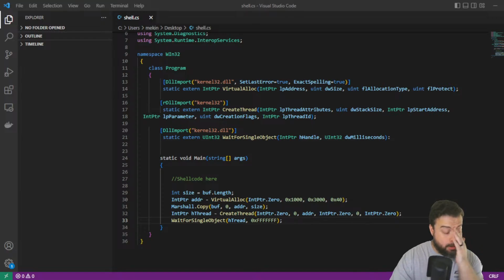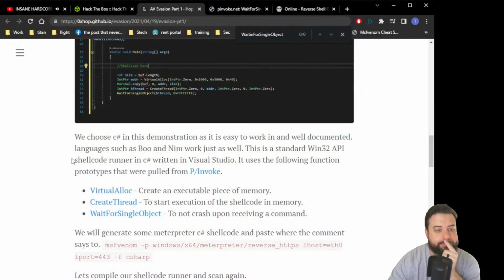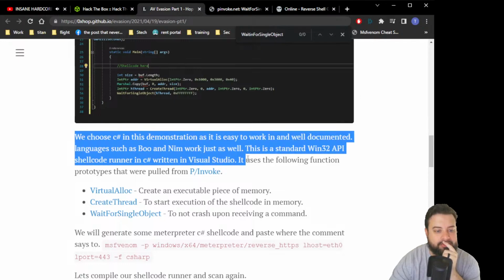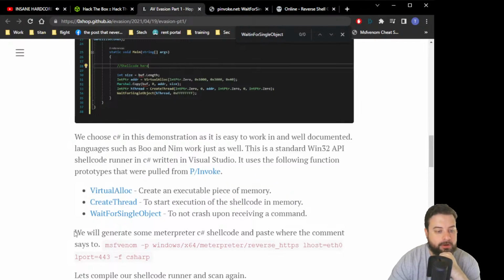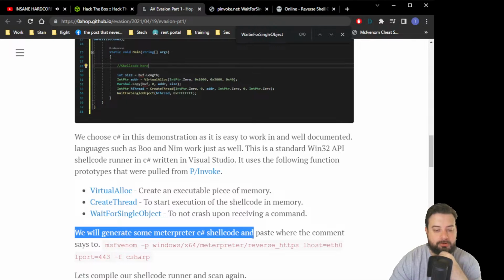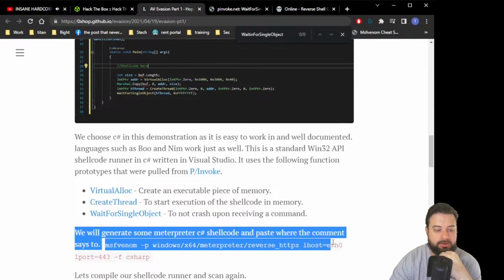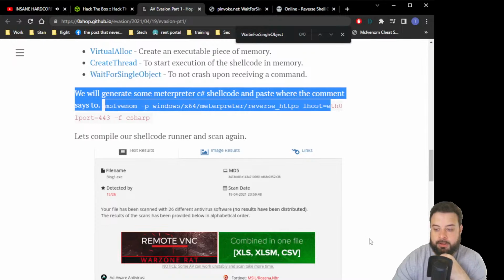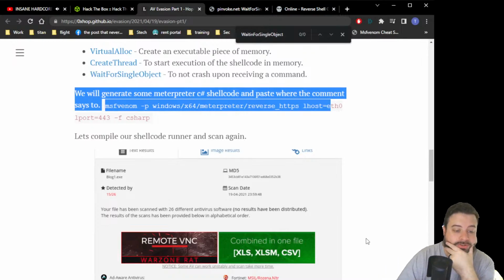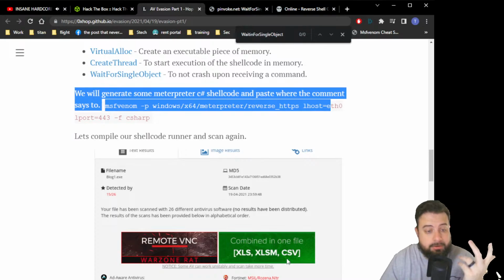Alright, so back to the article. We chose C# in this demonstration because, alright. So now we will generate Meterpreter C# shellcode and paste where the comment says to. It would have been nice if I could have just downloaded that from GitHub or something. I'm sure there's something out there I could find.